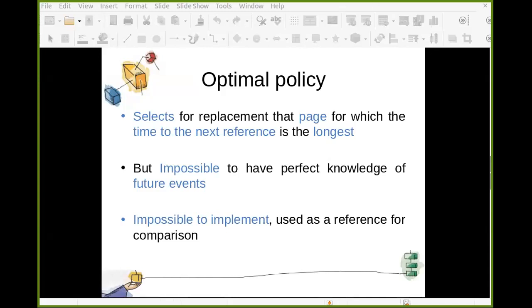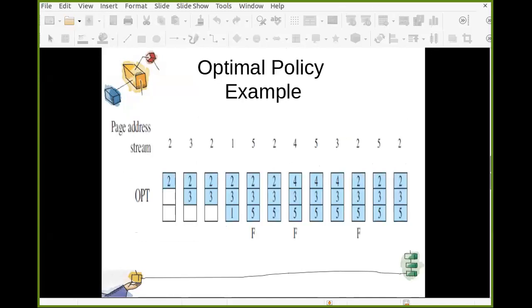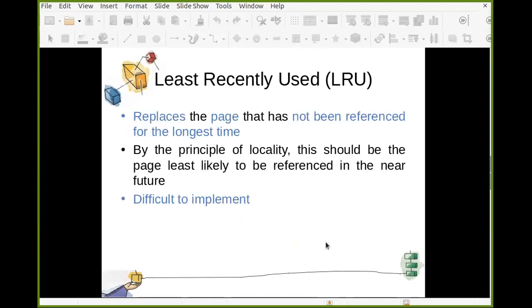this optimal policy we already discussed, where we traced this example manually, and what we got is 3 page faults. With this example and using the optimal policy, you get 3 page faults. The aim of any of these algorithms is to minimize the page faults so that performance can be improved. Based on that, we also discussed LRU, where the page that is going to be replaced is the page which has not been referenced for the longest time.